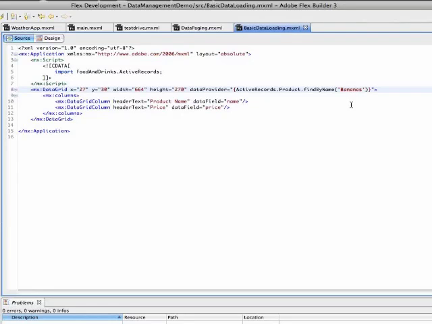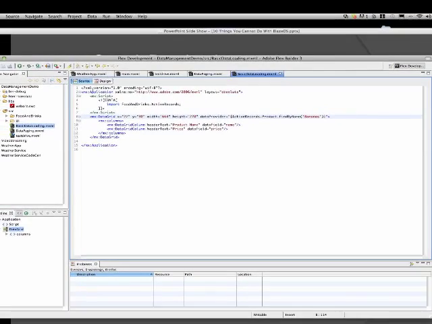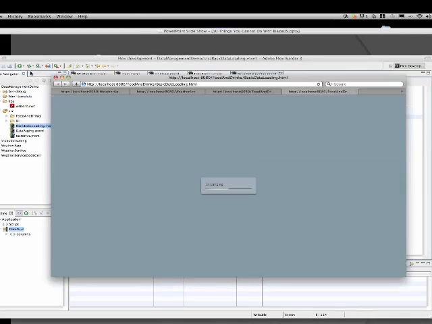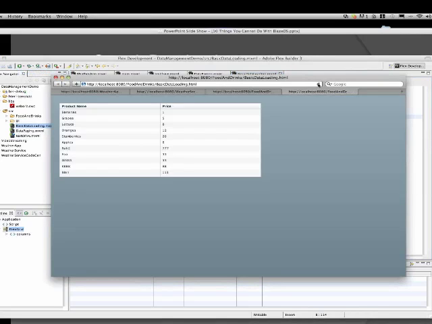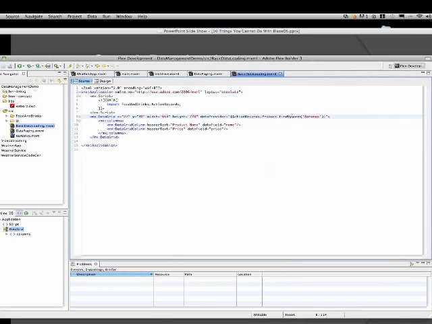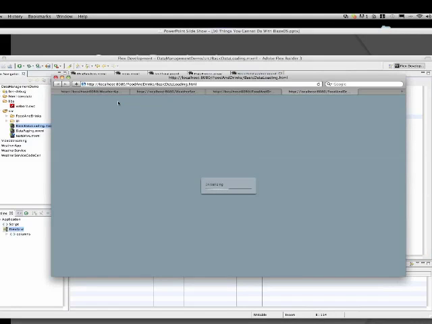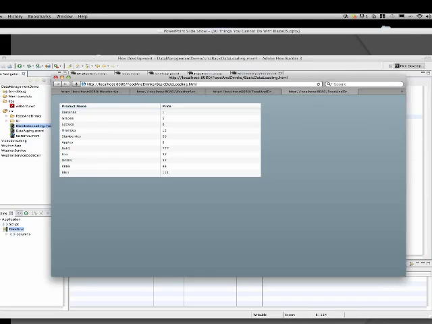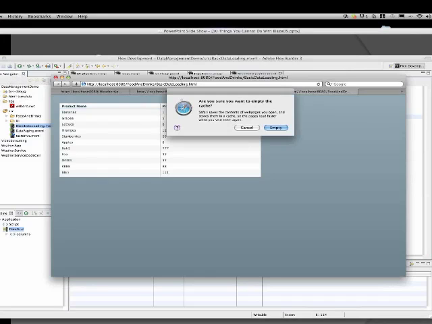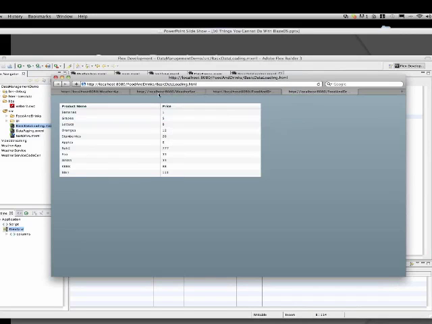Once I run this, I wonder if it compiled, or maybe my browser is caching something. Let me just clear the cache in my Safari and reload. Here it is, bananas.